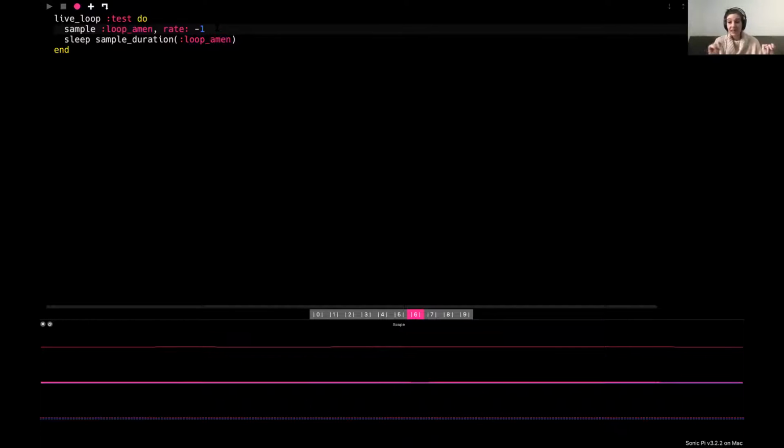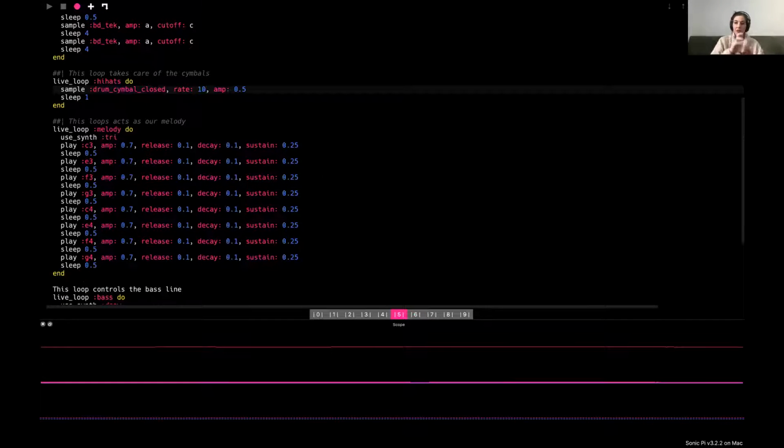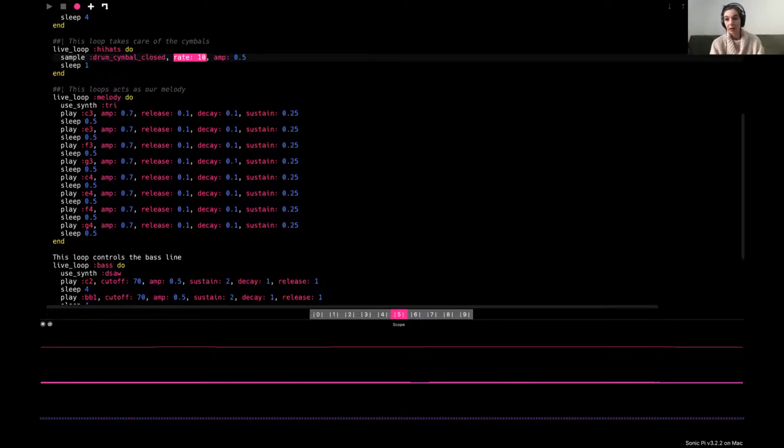So rate is something that's really fun to play with, different rate values. And a little bit later, I'm going to show you how to use randomness and things like that. These kinds of parameters, which affect the quality of the sound, are really fun to play with later on, just to add texture, to add variation. So this is the rate. Any questions until now? Are we good?